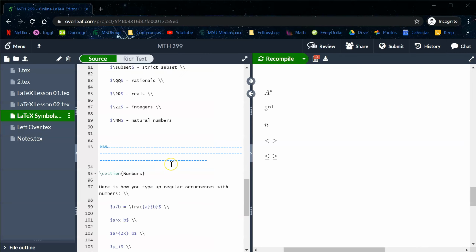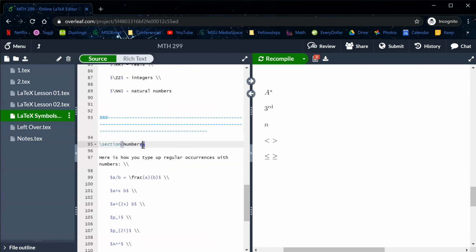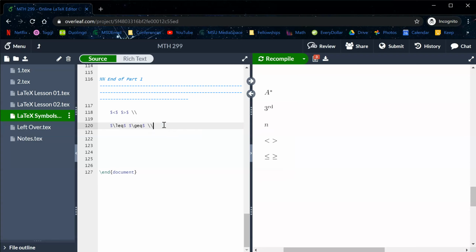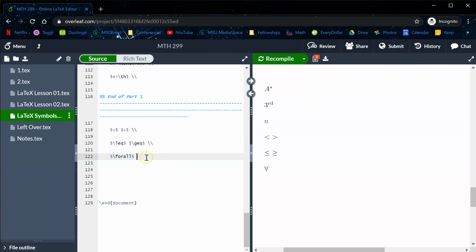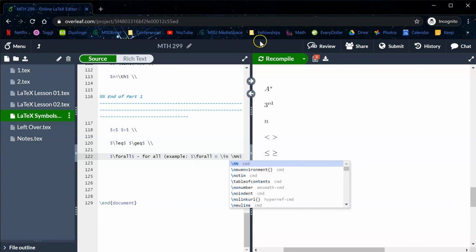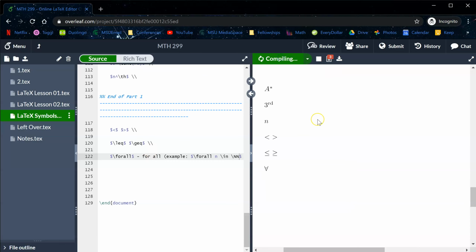Okay, so now I want to talk about quantifiers. So let's change this to numbers/quantifiers. Okay, so let's talk about for all. So it's kind of simple because it's literally just what it is, right? But if we look at an example and we say for all, let's say n in the naturals or something, let me show you how that's going to look.